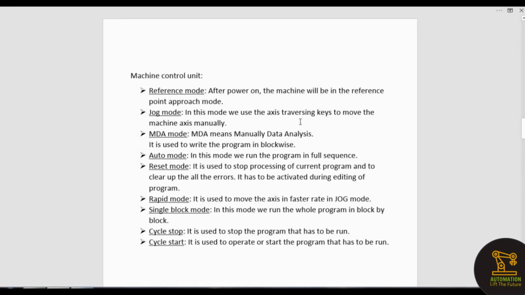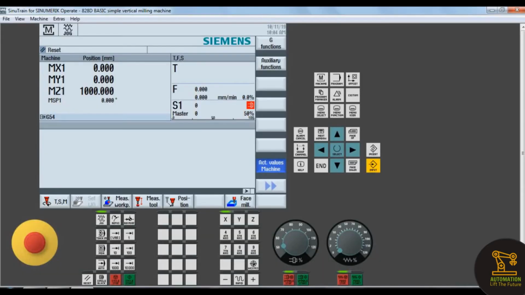Next, jog mode. In this mode, we use the axis traversing keys to move the machine axis manually. Generally, jog mode is used in the machine during machining. We can move the axis manually. It doesn't move until we start the spindle, speed and feed. We have to give some feed and speed.